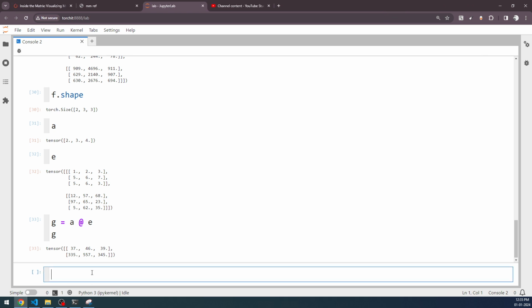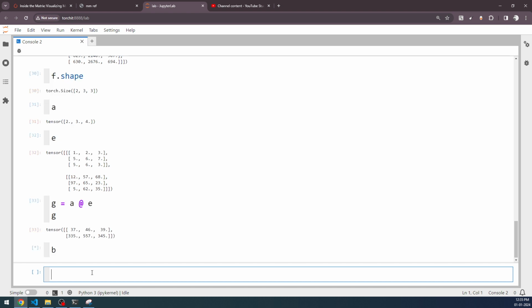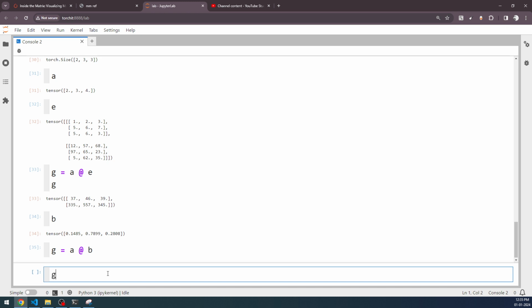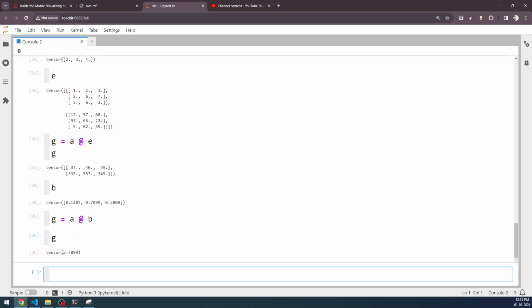Let's proceed. Next, we are going to do a matrix multiplication on a vector and a vector. So let us see. A is a vector we already saw, and B is also a vector. We are going to do a matrix multiplication on that. So we are going to use G, and we are going to say A at B, and you will see that it returns a scalar. You can take a look at the shape of it.